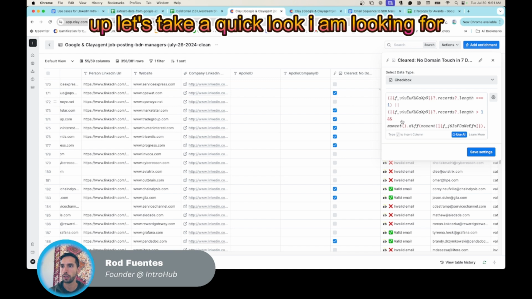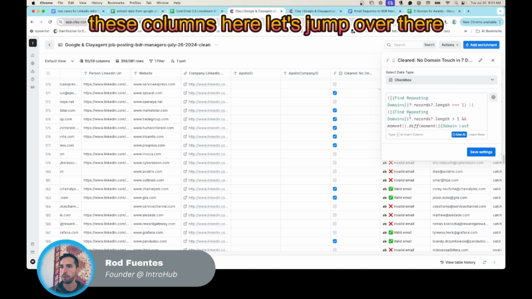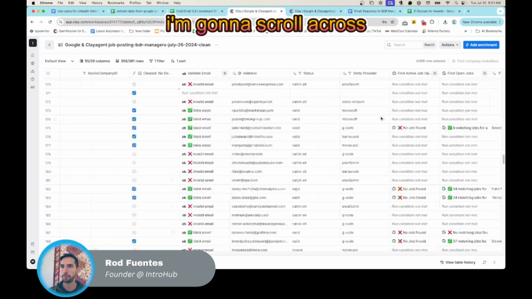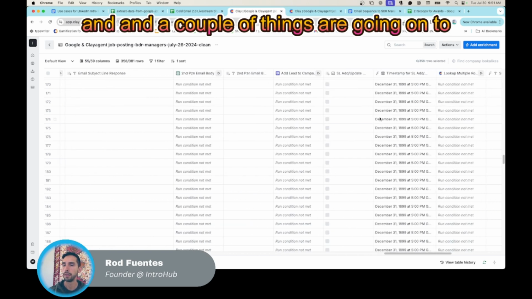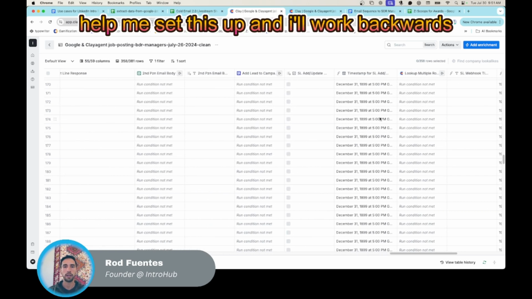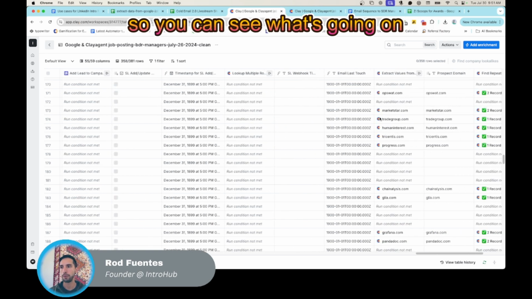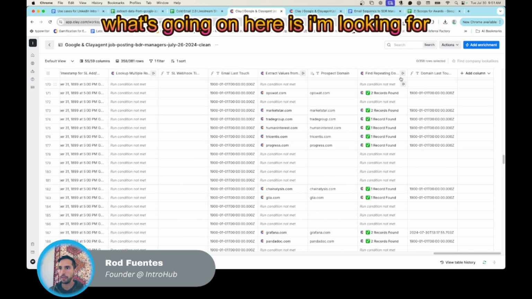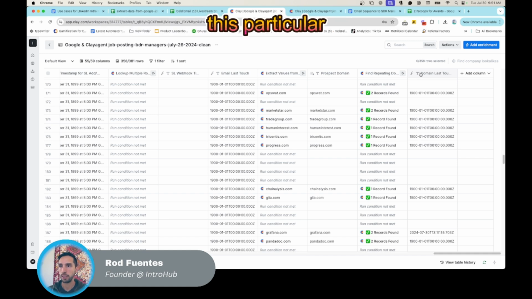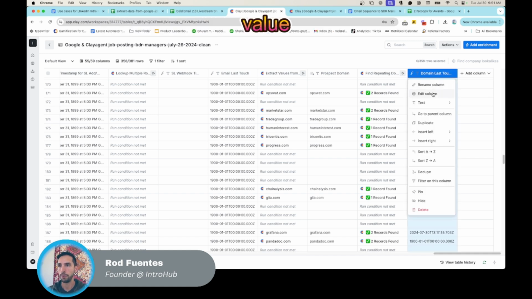So I promised I'd show you how I set this up. Let's take a quick look. I am looking for these columns here. Let's jump over there. I'm going to scroll across, and a couple of things are going on to help me set this up. I'll work backwards so you can see what's going on. What's going on here is I'm looking for this particular value, the domain last touch.